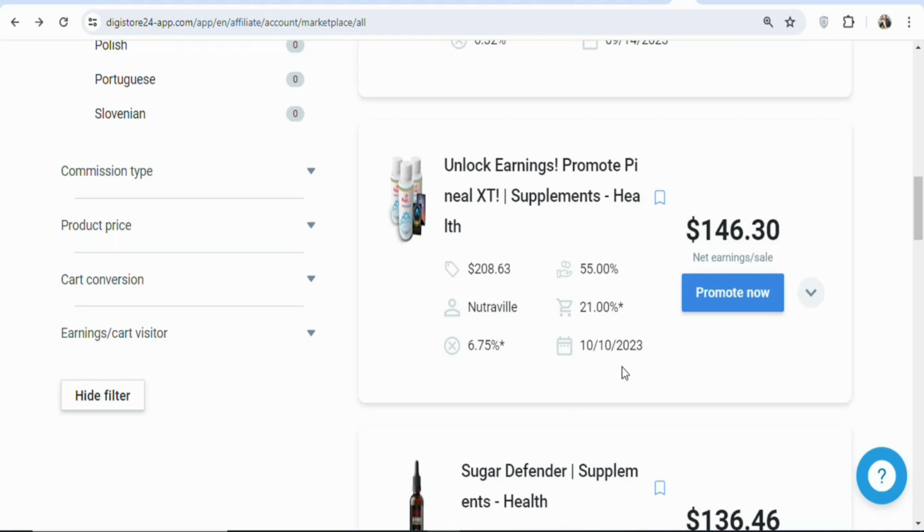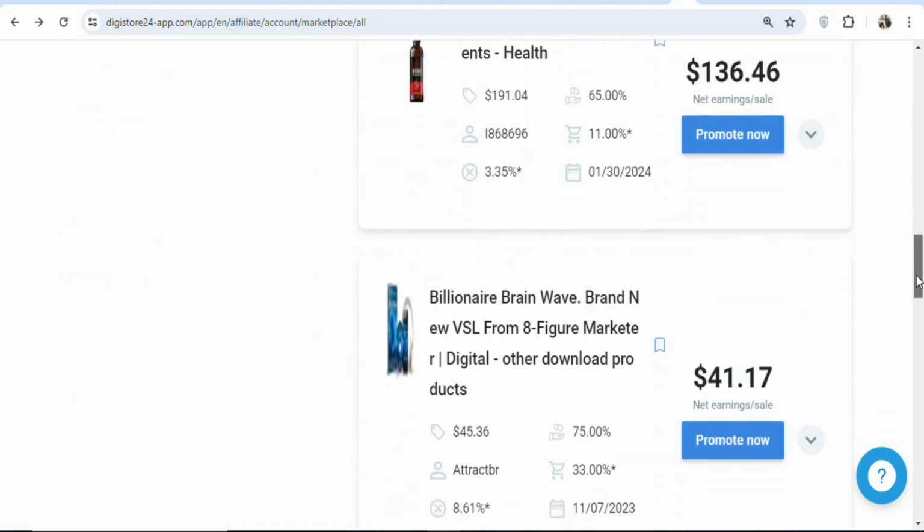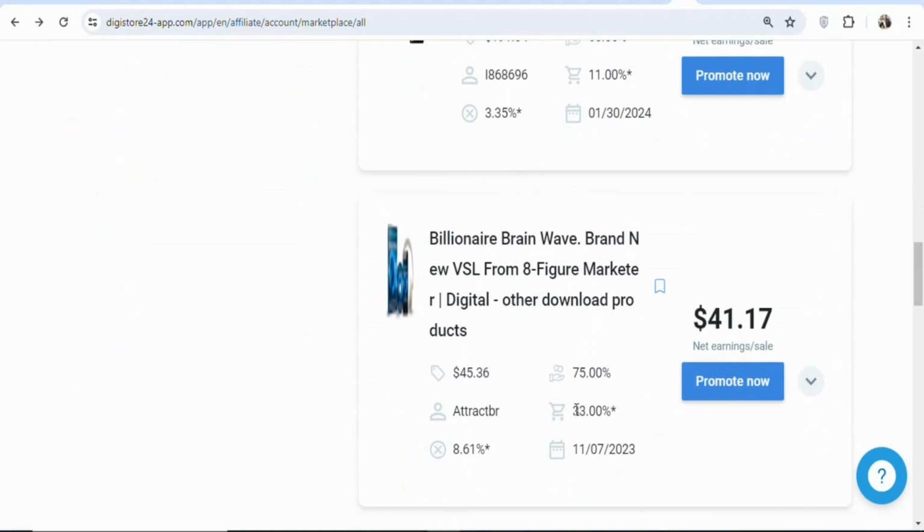So you can promote a product like this. There are many of them that you can promote. When you scroll down, you can see this one, the cart conversion rate is higher than the one that I'm going to be promoting. When you scroll down, you can see this product, the cart conversion is also very high. You can see it, but the commission rate is not too high. You can see $41.17 for every sale that you get.